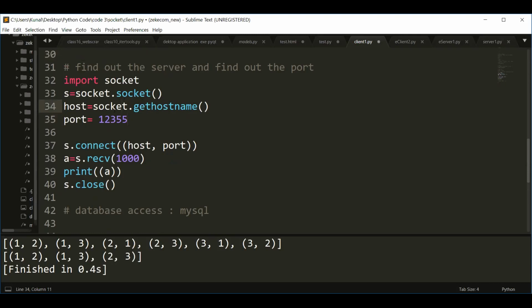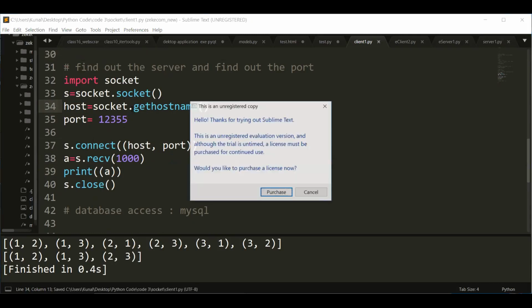Now all I need to do, I have this host and I have this port. I just need to connect to that particular server. And once I connect to the server, I just make sure that I'm receiving some data from the server. So I have this receive method, which will receive 1,000 characters from the server. I have specified the limit here. And I'm just printing the data which I received.